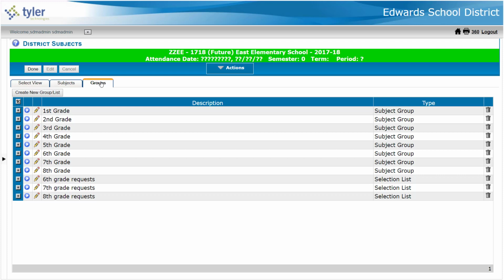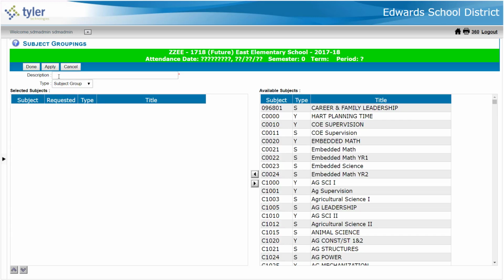I have several groups already created, but I still need to create a new kindergarten group. Click the Create New Group List button. Type a title in the description field and make sure Subject Group, not Selection List, is displaying.